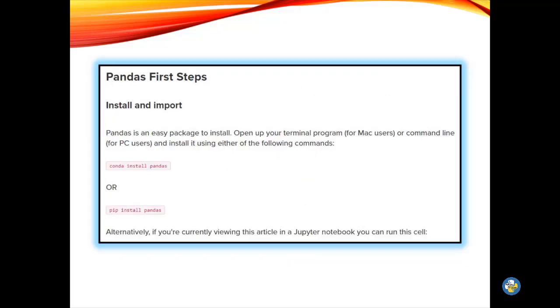Then you need to install Pandas. Conda install pandas and pip install pandas. You can accordingly write in your prompt and get Pandas.